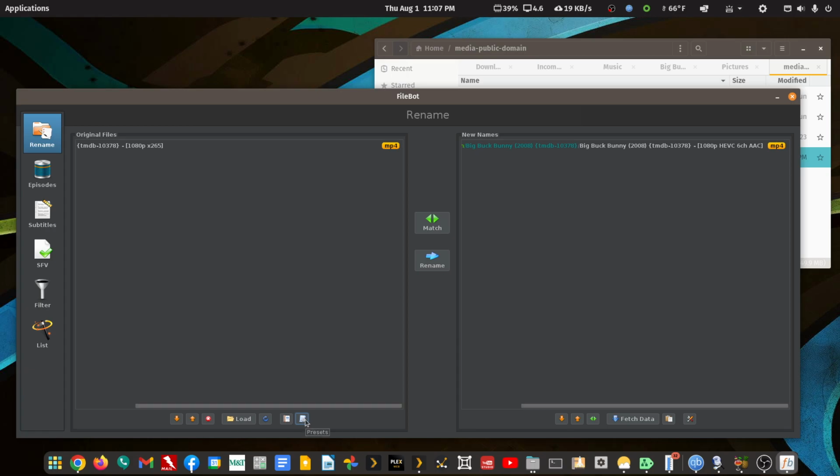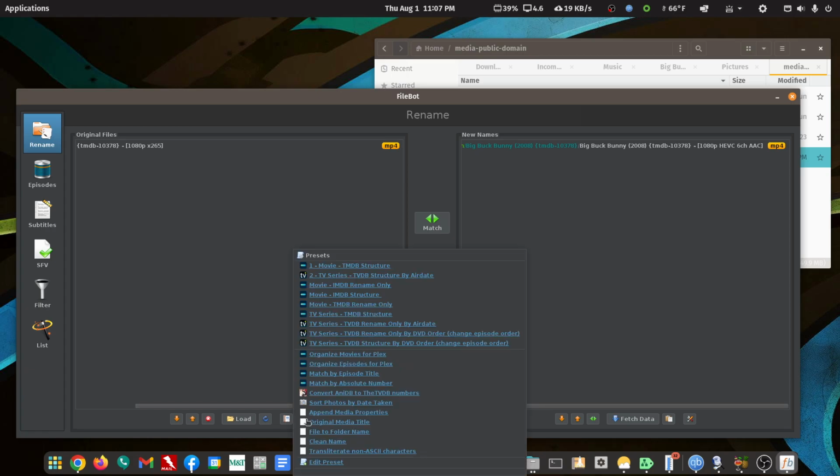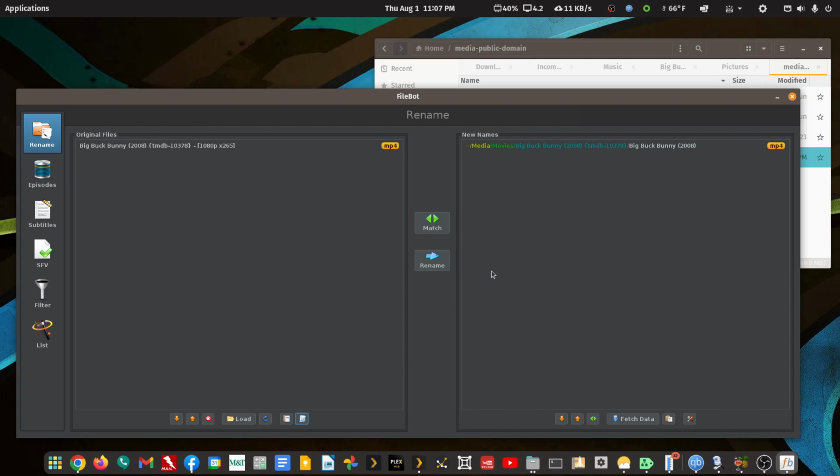So Filebot has a default movie expression that I can only get to if I hold down the shift key because I've got custom ones. But organized movies for Plex is similar, but it's going to create a folder called media and then a subfolder called movies to then create this movie folder with a TMDB source ID just like my expression, but then name the file very simply without the extra media characteristics that I use. So let's go back to my expression and get that renamed.